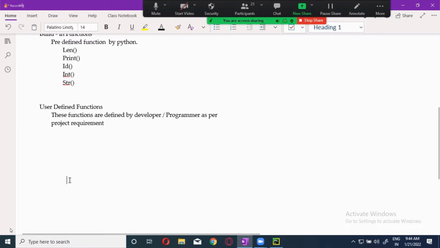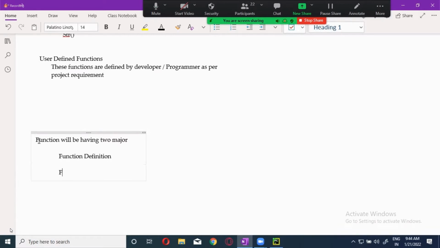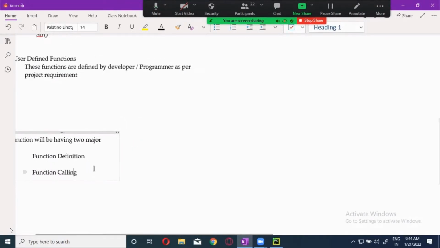So, a user-defined function will have two parts. One is function definition. Second one is function calling. Okay. Now, function definition is a place where you put down the business logic. And function calling is the one you are going to use to call this definition part whenever we want it as per our requirement. Okay. Now, where exactly this will be used is something like this.